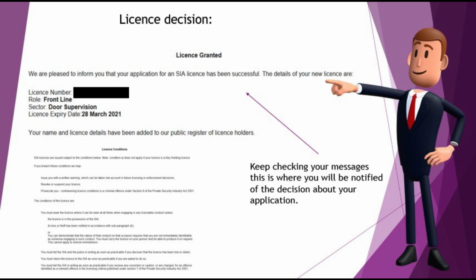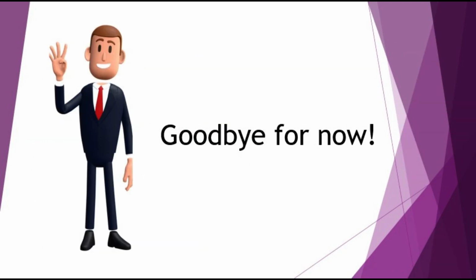You should now have all the information that you need to complete the full SIA application process. Good luck.